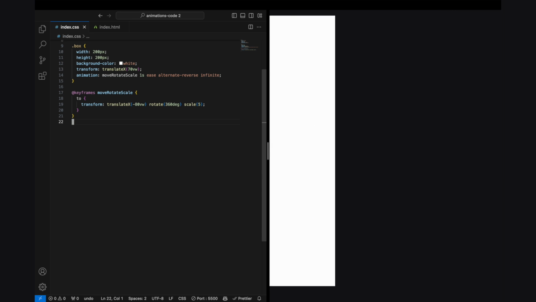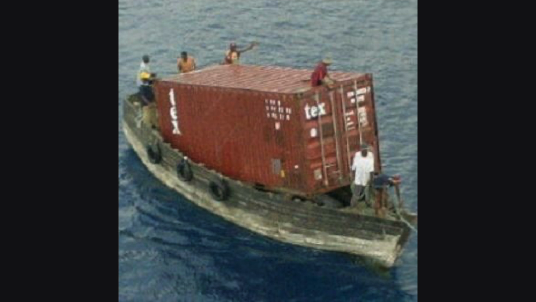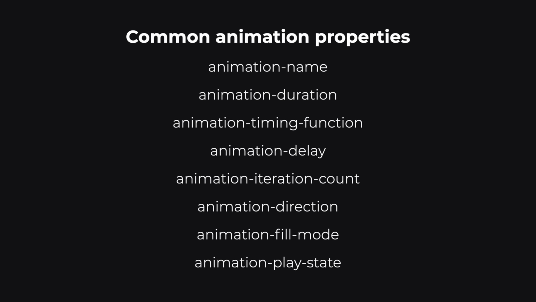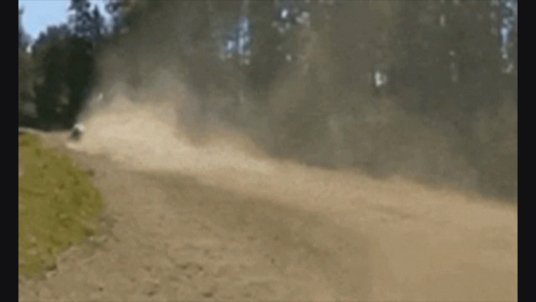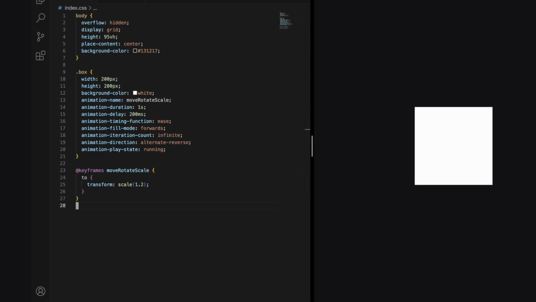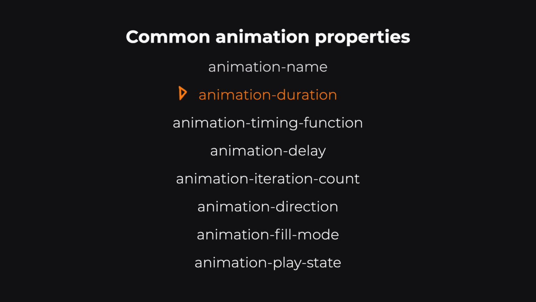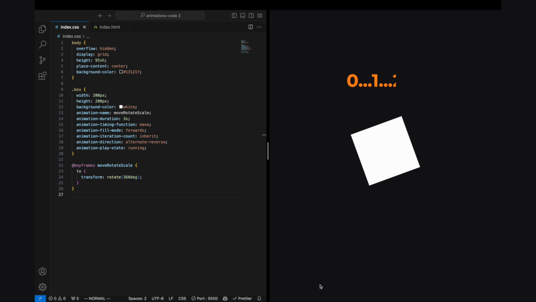An element will not be animating anything until we have applied animation properties to it, and there are a boatload, each serving a specific purpose in defining how the animation behaves. Here's a quick overview of the main animation properties. Animation name specifies the name of the @keyframes animation that should be applied to the element. Animation duration determines the length of time that an animation takes to complete one cycle.